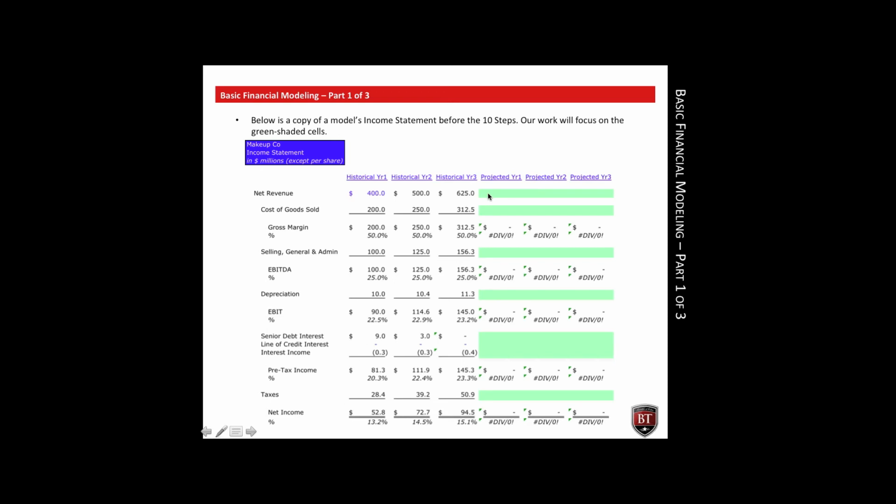But as we said in step 1, we're going to forecast net revenue, forecast cost of goods sold, and forecast selling, general, and admin, and that's going to get us to the EBITDA line. We're going to leave out, for now, at the beginning, depreciation and interest calculations, and then we can't calculate our taxes yet because we don't know our pre-tax income.